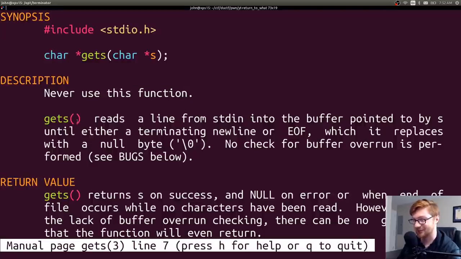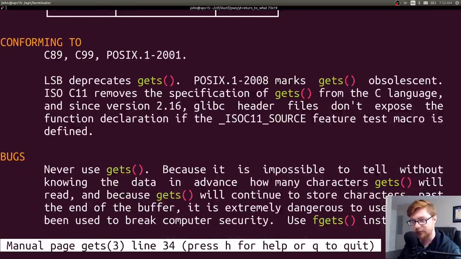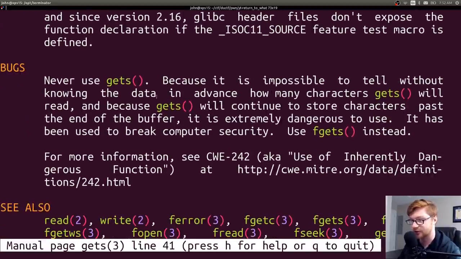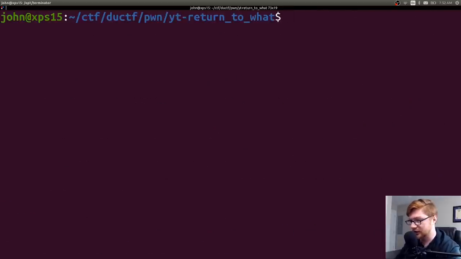It'll read a line from standard input into the buffer pointed to by S until either a terminating newline or end of file, which it will replace with a null byte. No check for a buffer overrun or overflow is performed. And you can read more about it in the bugs section here. It's impossible to tell without knowing the data in advance how many characters gets will read. So that is our immediate, knee-jerk reaction flaw and vulnerability that we could latch onto.